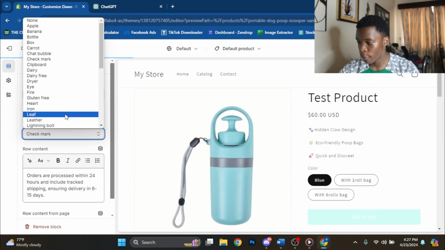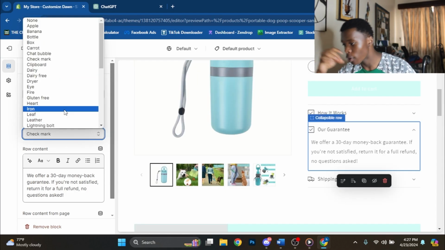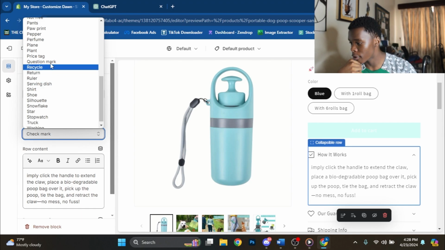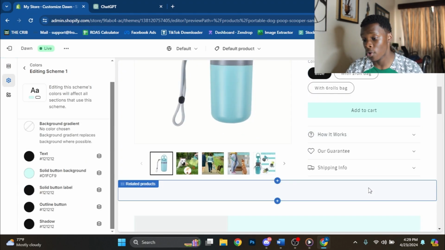Now for the shipping info, you want to change the icon here to the truck. For our guarantee, you want to put that as a heart. And for how it works, you want to put down the question mark right there, and label black so they can actually see the text on the add to cart.